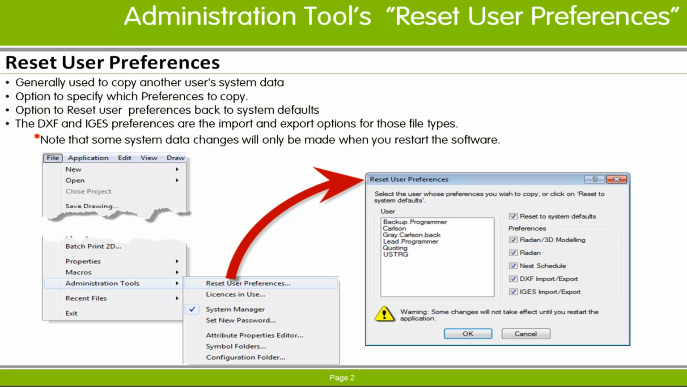Don't bother looking for your own user listing, since you're the active user that any selected profile in the list will be copying preferences to. Also be aware that some system data changes will only be made when you restart the software.